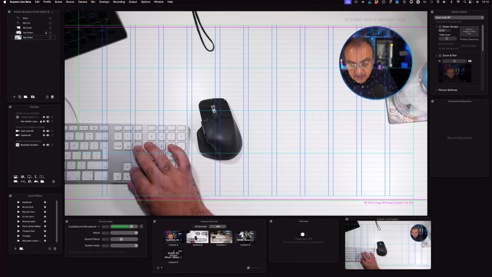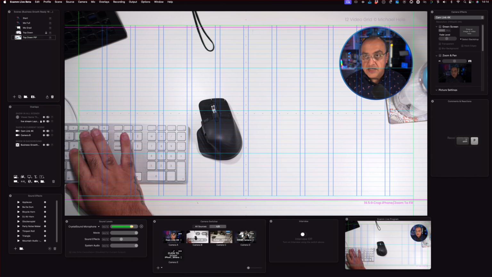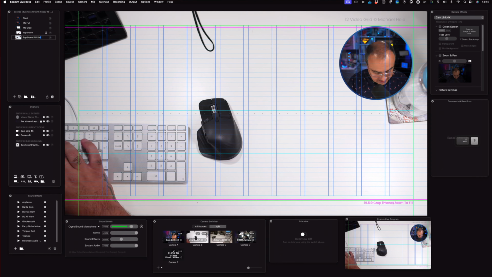I didn't put it in, did I? Top down, picture in picture, and side. Okay.